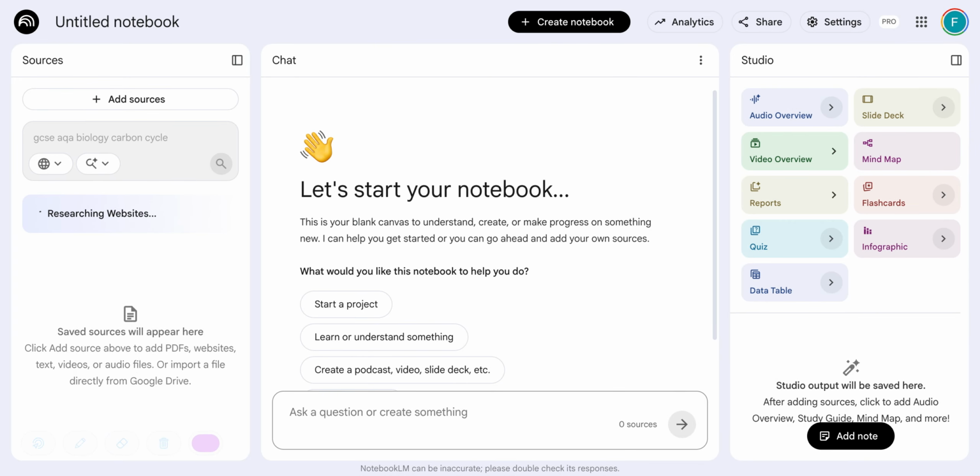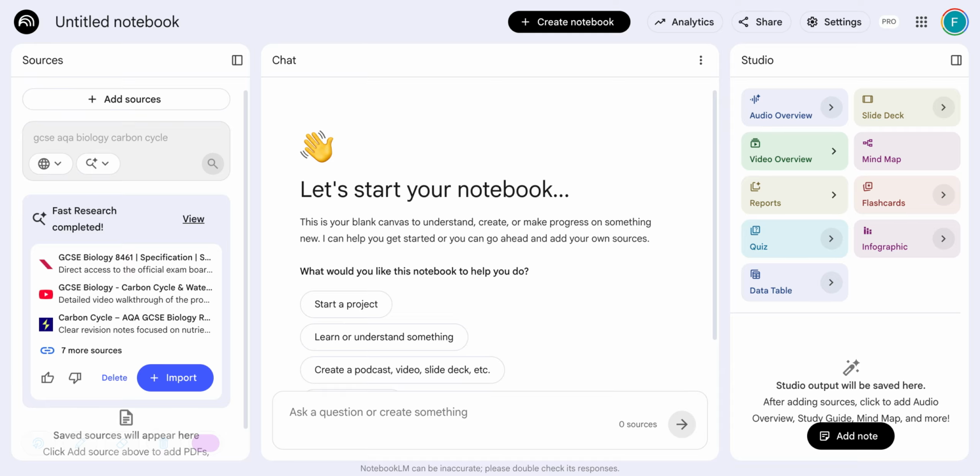Now, Notebook LM comes from Google, so it contains Google search. So it's literally doing a Google search on the left-hand side. As it does that, I'm going to go to YouTube and find a video. I'm just going to put in GCSE, AQA, biology, carbon cycle. Now, I hate watching videos because I fall asleep. It's really bad. I couldn't revise by watching YouTube. But here you go, a GCSE biology YouTube video.